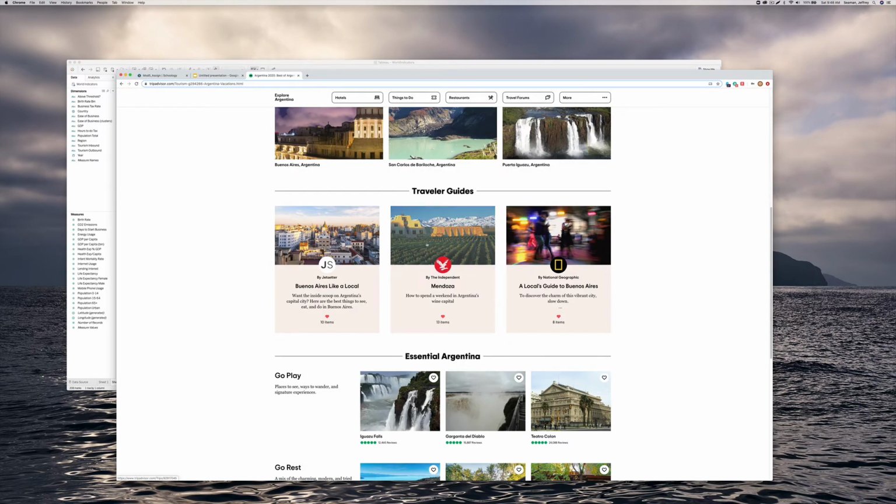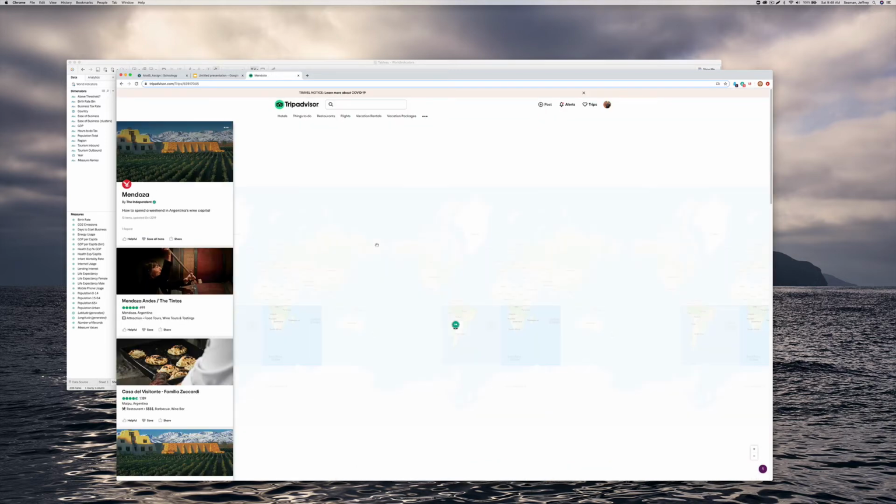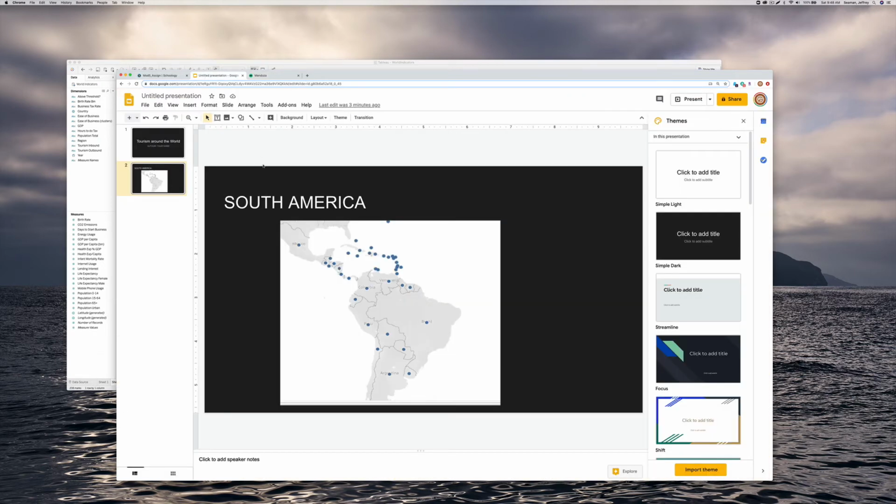I mean, Mendoza is on my map. I definitely want to go there. It's amazing. So to me, that's important, that you have that opportunity.